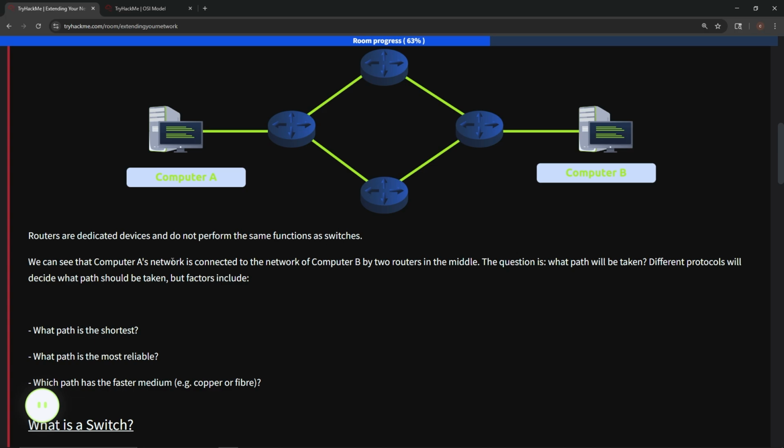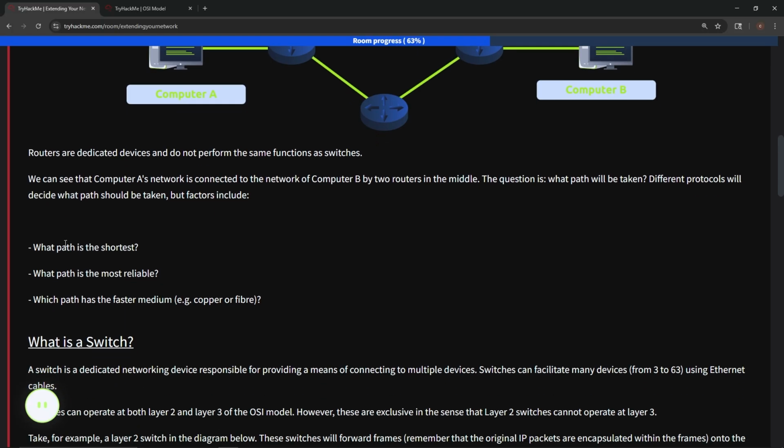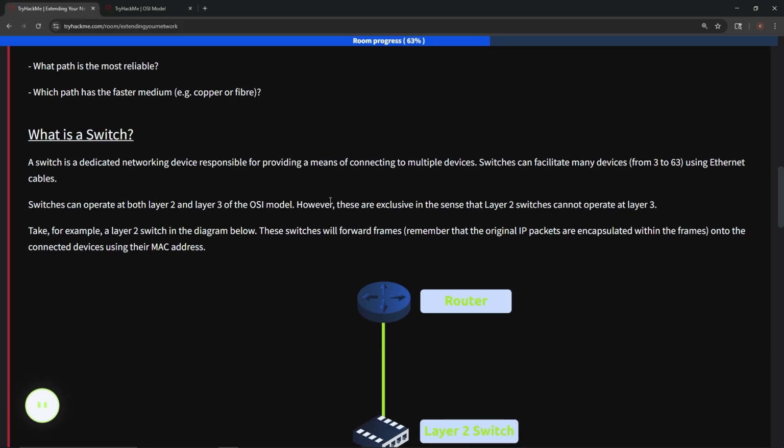We can see that computer A's network is connected to the network of computer B by 2 routers in the middle, 1, 2, right? The question is, what path will be taken? Different protocols will decide what path should be taken, but factors include what path is the shortest, what path is the most reliable, and what path has the faster medium, for example, copper or fiber. I mean, we've gone over this quite a few times so far, right?